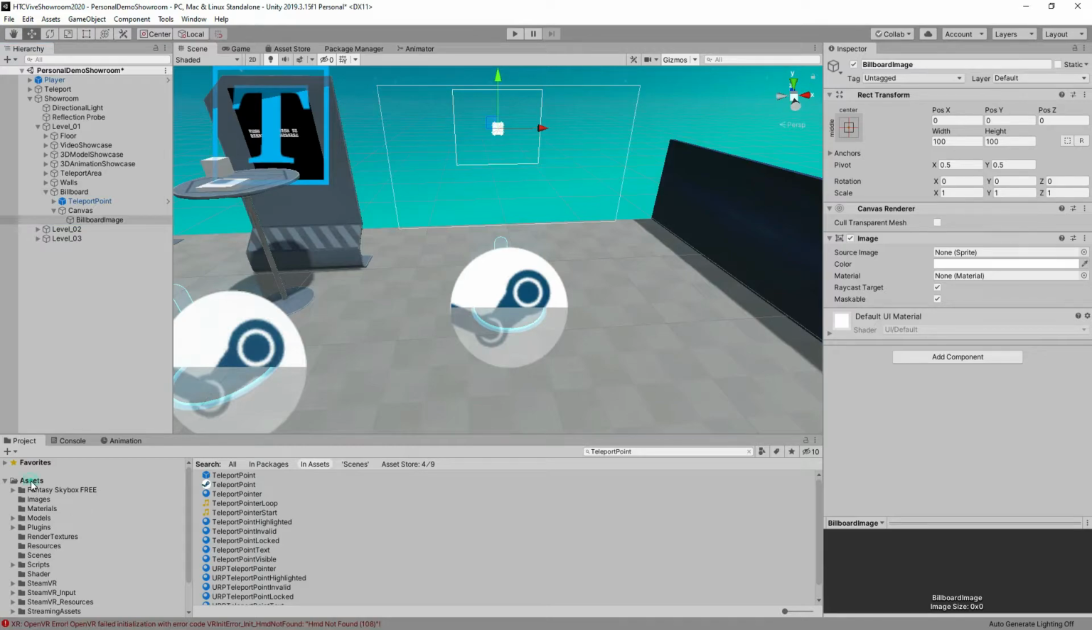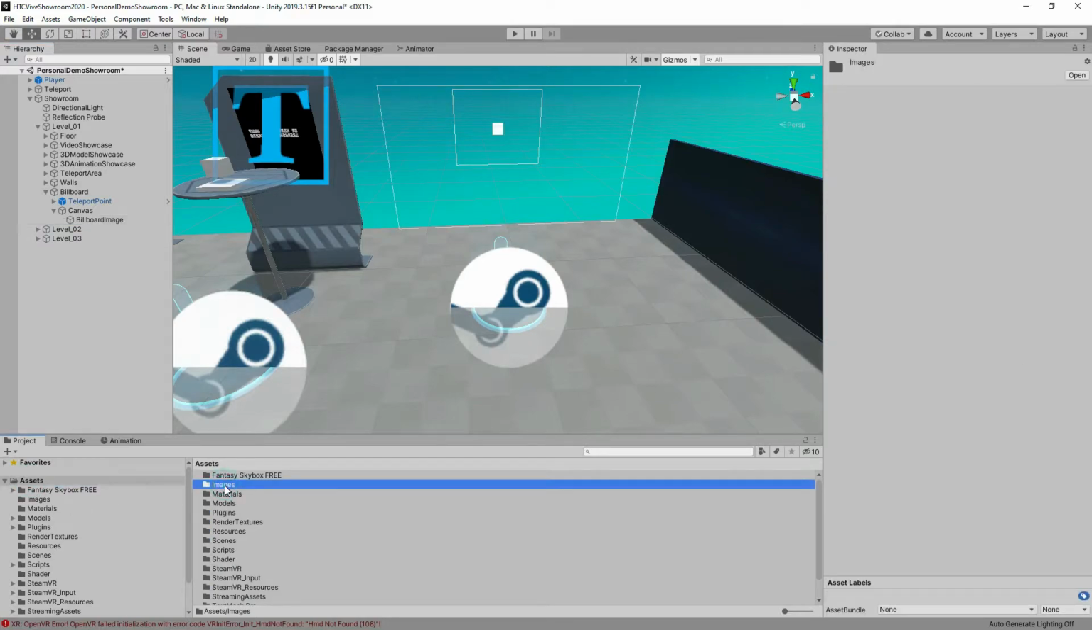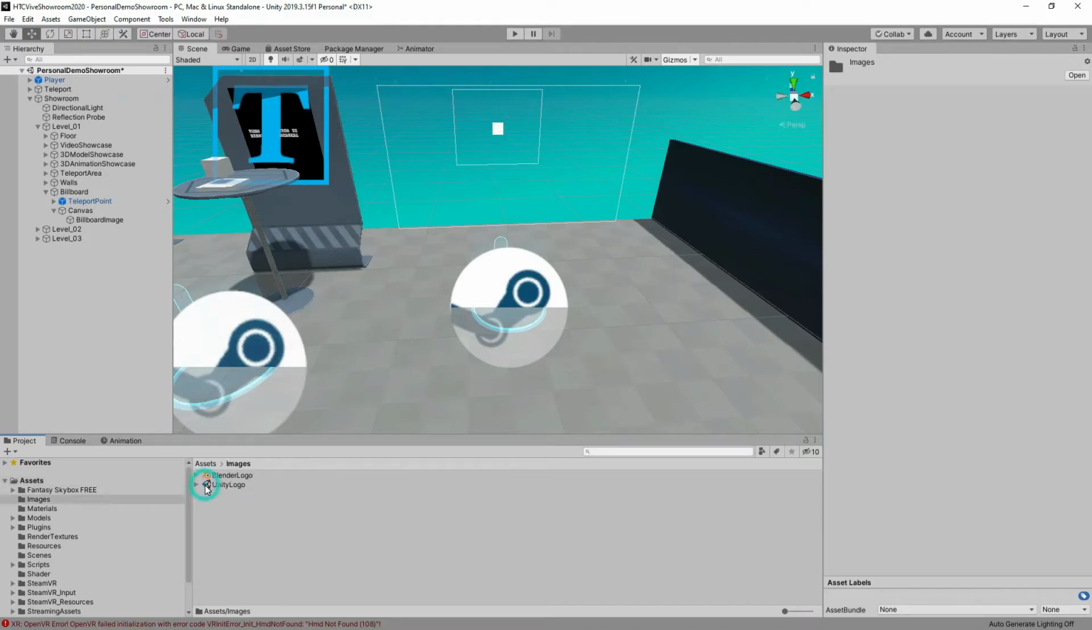Now let's add our first image. You should usually add, inside of our assets folder, an image folder. It's already there because I've created the project. If not, feel free to add one. And now I will just add another image in here.